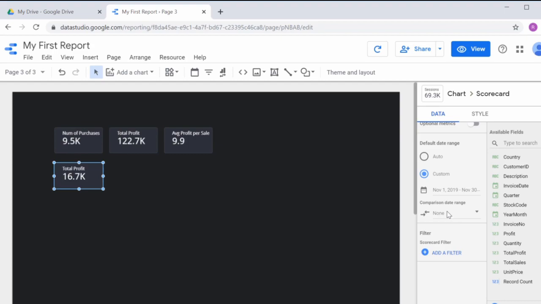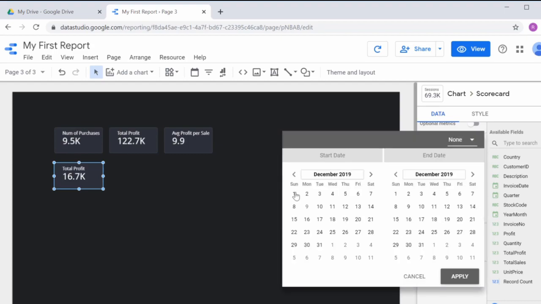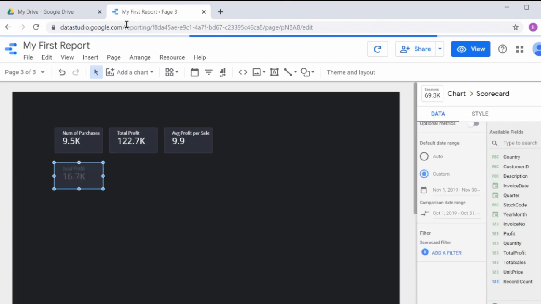And now we want to compare this to the profit from October. The reason we're not using December here is because our December data set isn't complete. Remember, we only go up to the 9th, I believe. So we will have to compare from November to October. So now let's select October 1st and go back here, and October 31st, and press apply, and there we go.